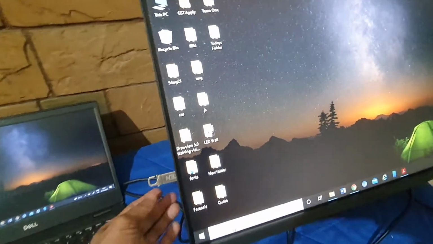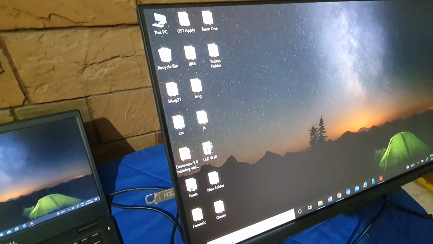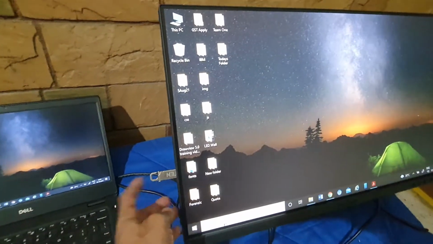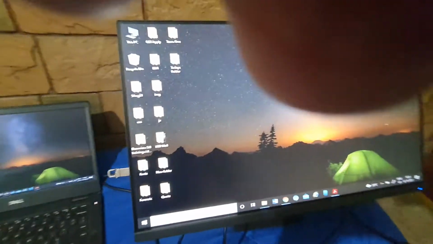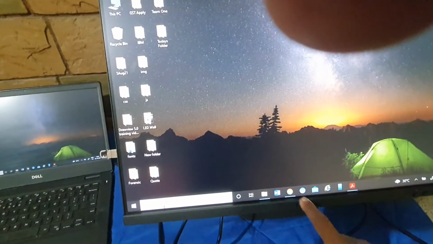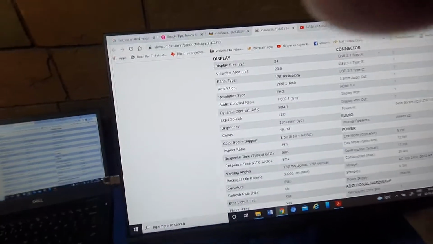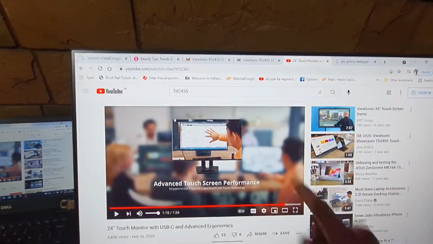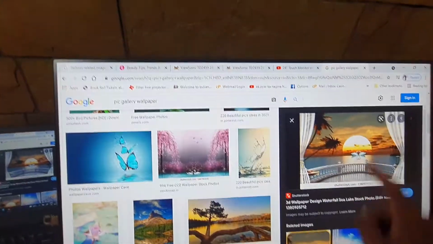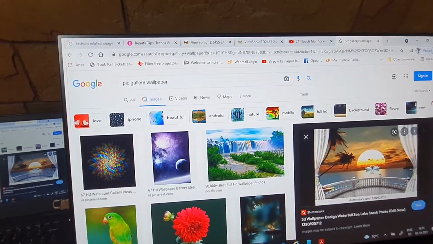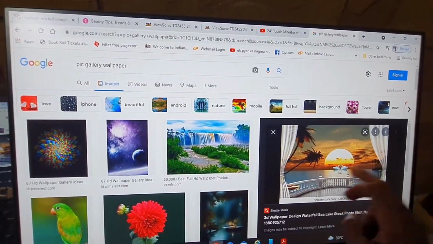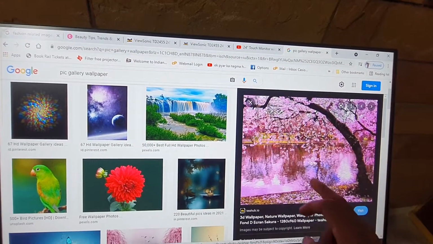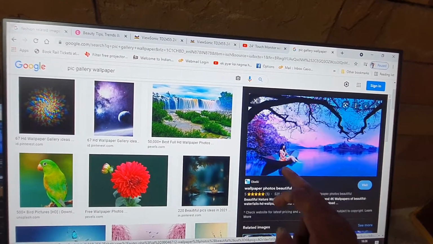Okay, and this monitor does have 3 USB interfaces. You can see I have already plugged in one USB. I can access the USB from here itself, right? So I'm going to show you how it looks when I use touch. If I say progressive capacitive touch, it should respond immediately. I'll go to Google, where I have already opened some pics gallery. Now you can see I'm sliding a lot of images here.